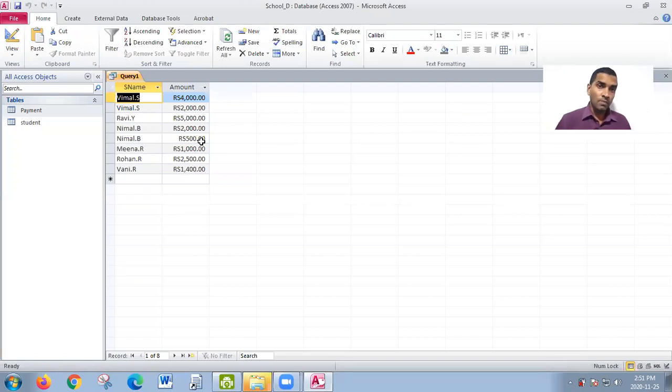Table, query, form, report, macro, all of these are called database objects because these things can handle the database. But the table is always known as the primary object, right?